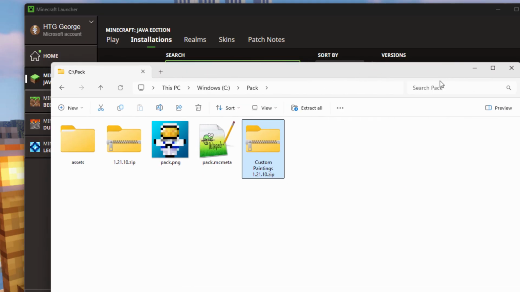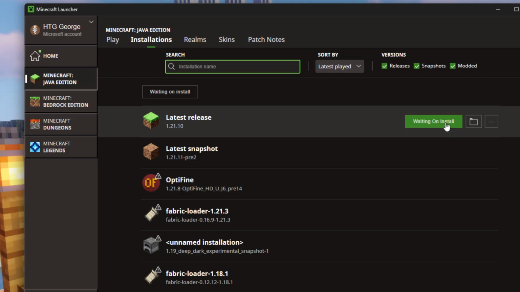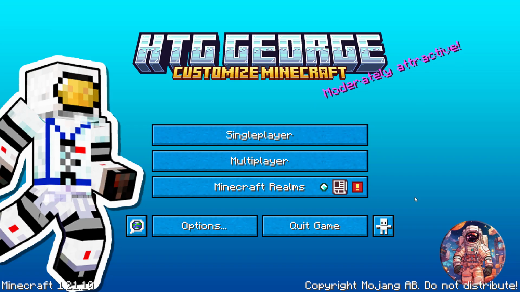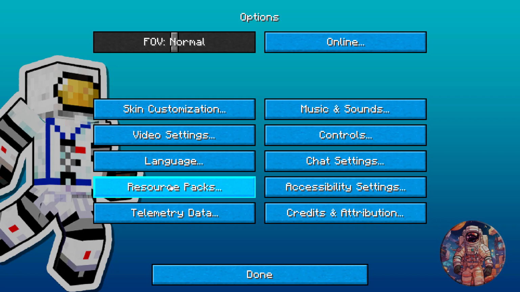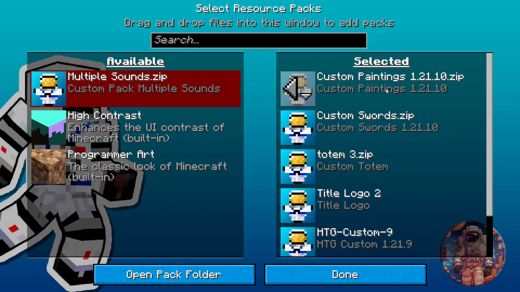Okay, that's all set to go. Let's now play the game and see how this looks. Go into play, and we'll launch the game. Once the game launches, we'll have to activate that pack, but that's real easy. And here we are. This is my custom menu page. If you want to find out how I did all this stuff, I'll put links for these videos in the description. Come down here to Options and go into Resource Packs, and you should see the pack on the left-hand side at the top right here, Custom Paintings 1.21.10. Click on that arrow. Comes over here. That's all set to go.